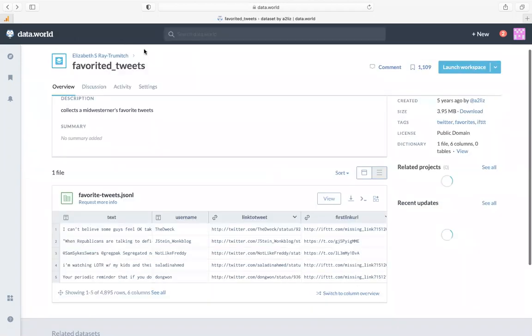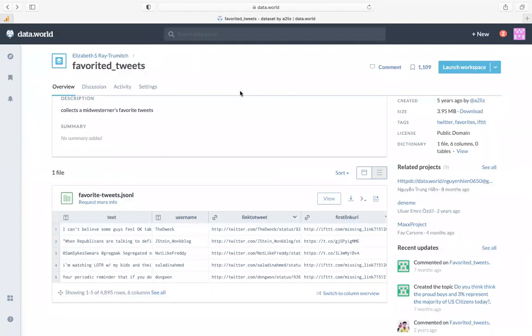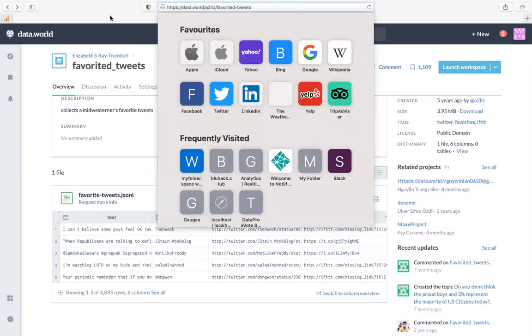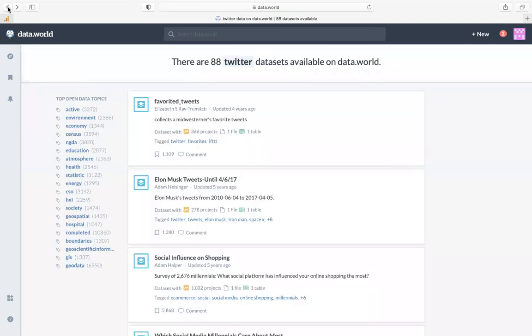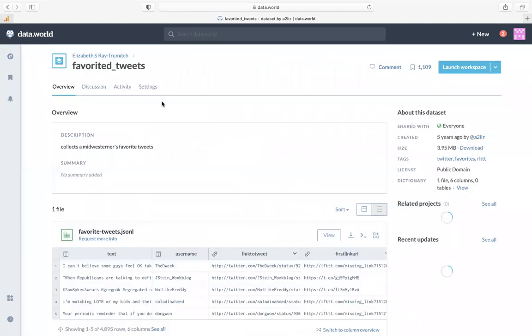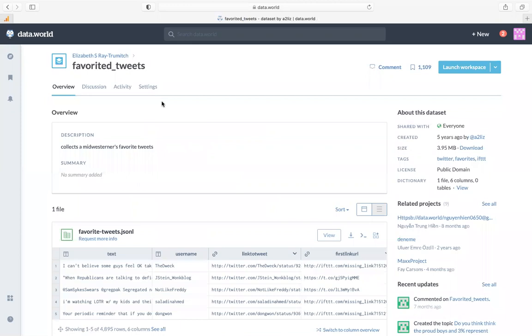Now, to those who just joined, go straight to your address bar and type data.world/datasets/twitter. It's going to bring you to this page. On top, you can see there are 88 Twitter datasets available on data.world. Then you click on favorite tweets.